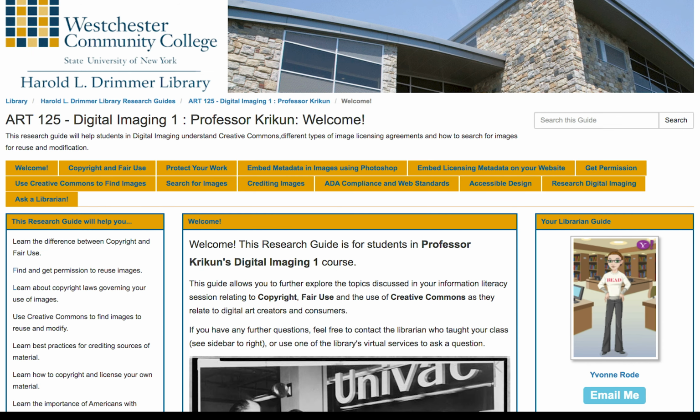especially for the arts. So first of all, there is a lovely guide called Art 125 Digital Imaging that was created by another librarian that I wanted to share with you. I don't have time today to go through everything that's in this guide, but I really recommend taking a look at it. It's chock full of information for working artists.